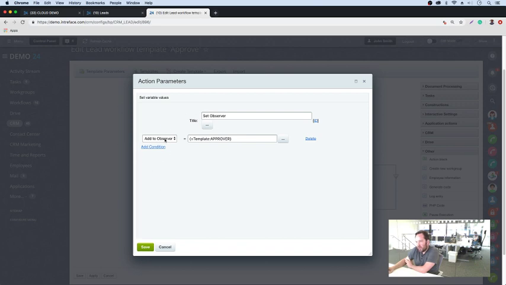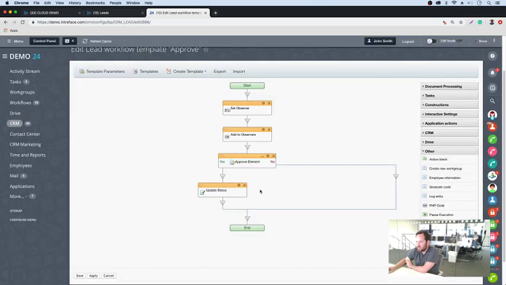So the variable on the left hand side is add to observer. We are actually setting the template approver to, so this is the one that they fill in on the lead when they run the workflow. So if we click on save.